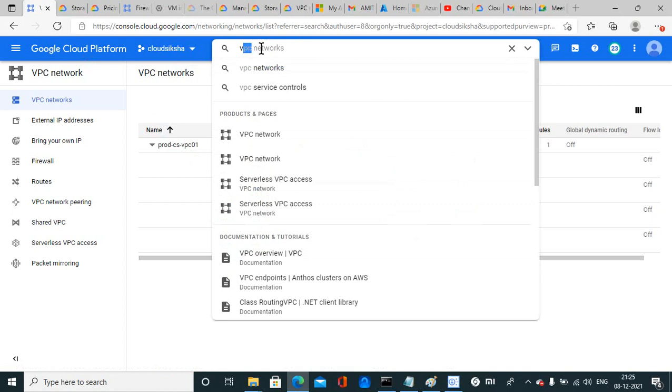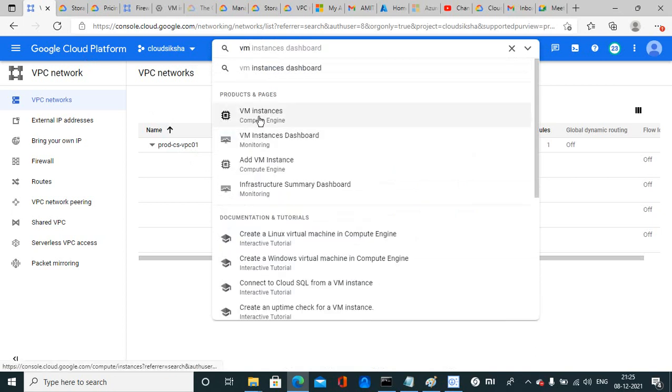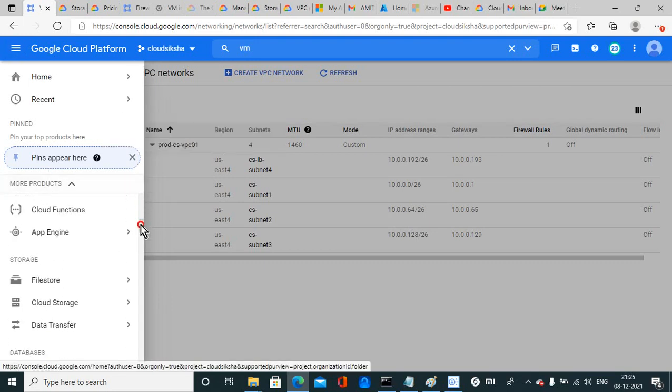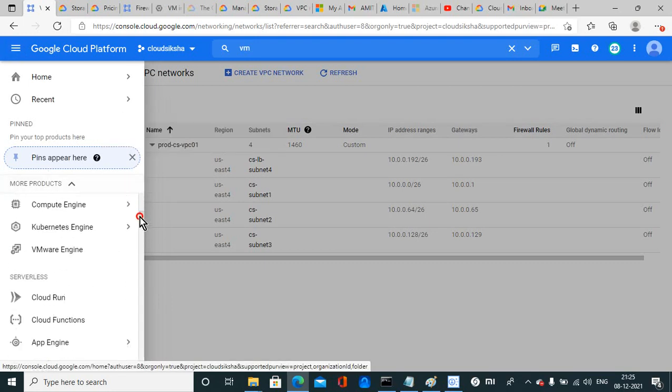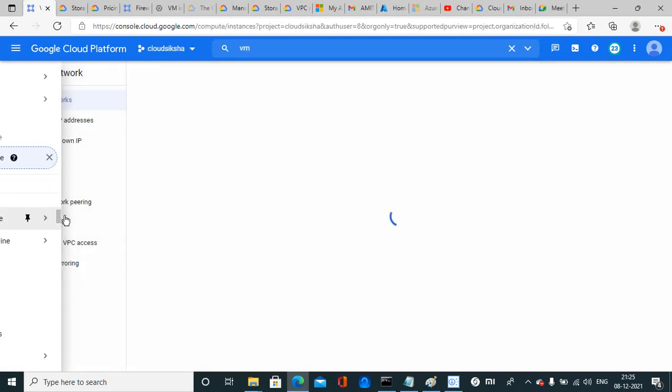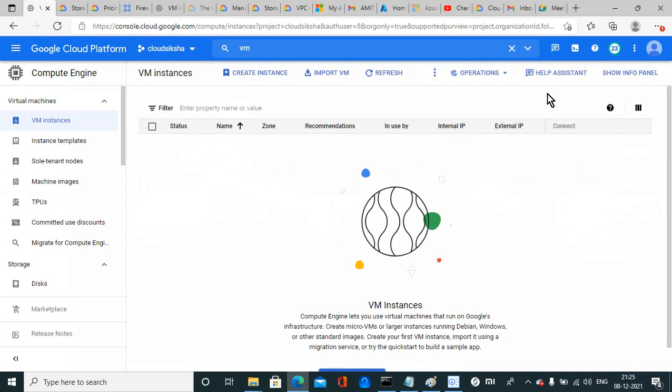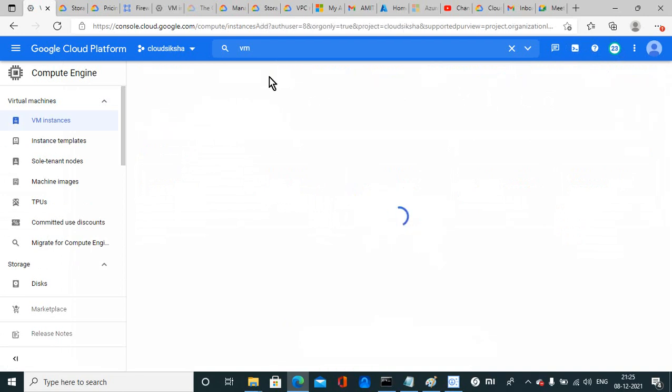So either you can search VM from here, this is VM instance, or you can go through the console, Compute Engine. I will show you how to create a VM through the Google Cloud console or from the Cloud Shell. So just go to create instance.